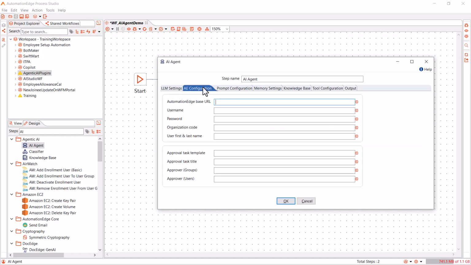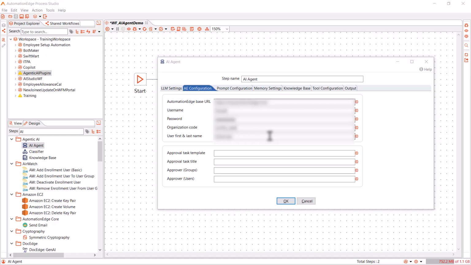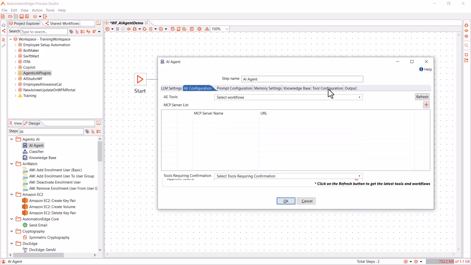In the AE configuration tab, we connect the agent to an Automation Edge instance. This allows the agent to access workflows that will be used as tools. The configuration includes base URL, username, password, organization code, user first and last name. Also, approval task template. It's used to specify the name of the template to find in Automation Edge UI to generate an approval request. The Tools tab is where we define the tools available to the agent.